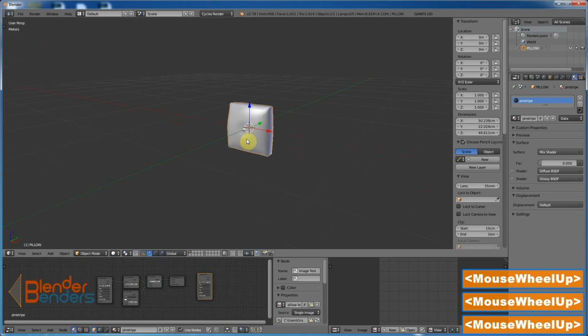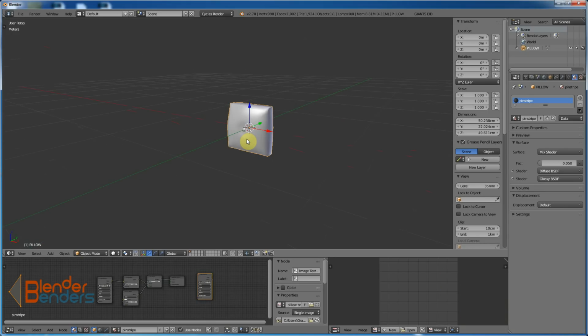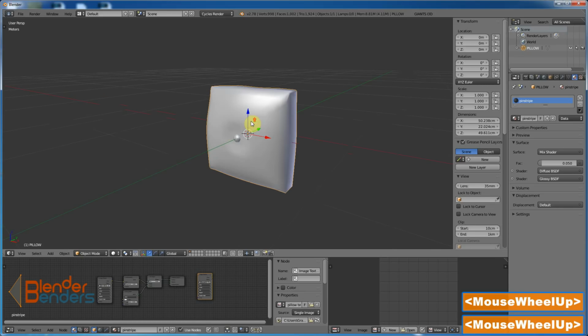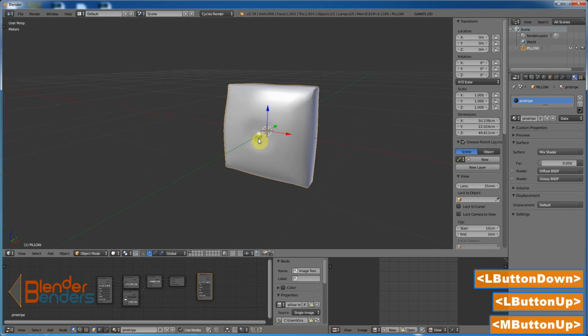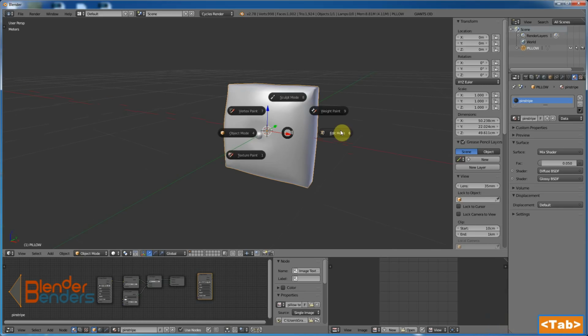Alright, so what I thought we'd do with this pillow, like I say, I was thinking about pillows and I thought, well, okay, let's make it a bit bigger and let's just make a very simple sofa using this pillow. So let me go into edit mode first of all.